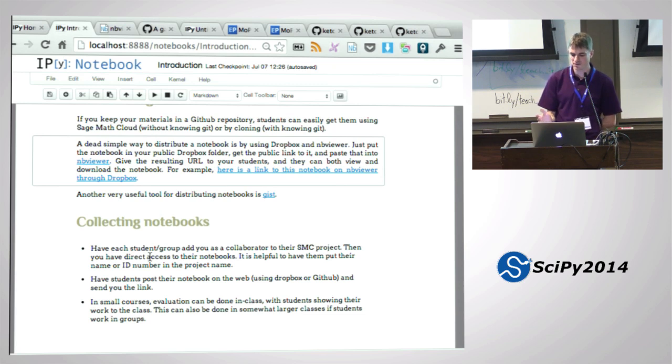To collect notebooks, there are a few different things I've done. In a very small course, you can just have the students run their code in front of everybody else and explain it. That's the best, in my opinion. You can have them add you as a collaborator to their projects on Sage Math Cloud, and then you have direct access to their notebooks without having to email things back and forth. Or you can have them post theirs somewhere public on the web and share an NB Viewer link to it.